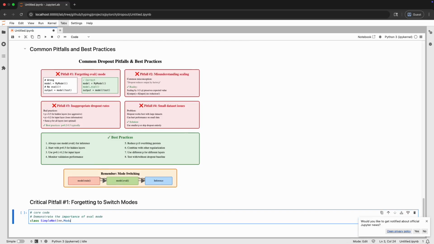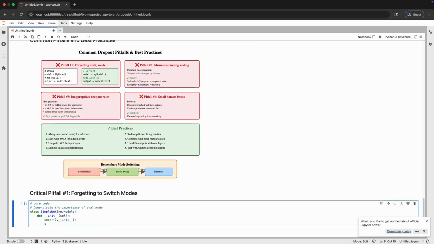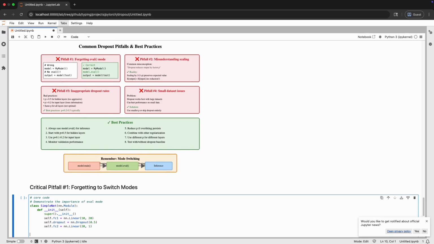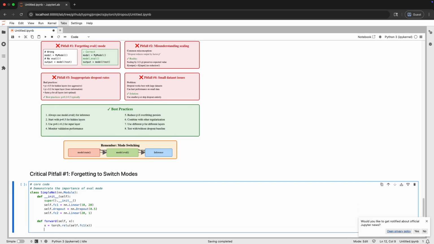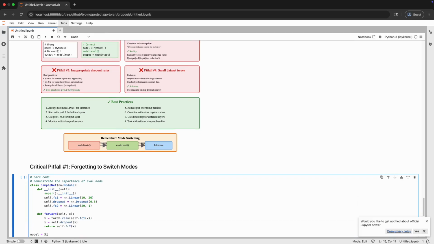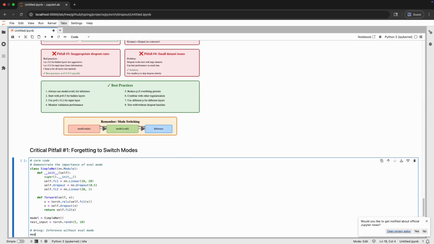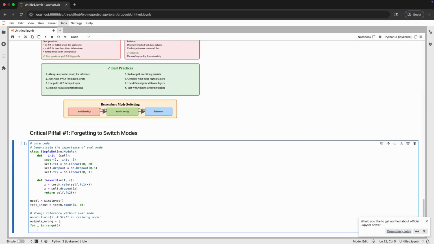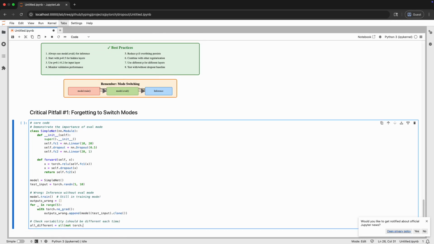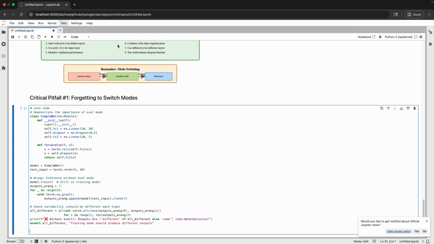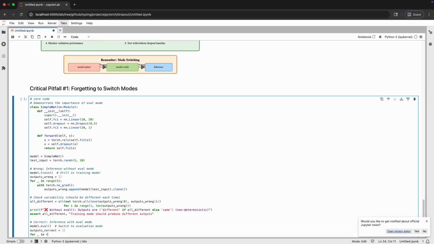This example demonstrates why switching between training and evaluation modes is absolutely critical. I've created a simple neural network with dropout. When we run inference while still in training mode, even with torch.no_grad, we get different outputs every time because dropout is still randomly dropping neurons. This would be catastrophic in production. However, when we correctly switch to eval mode, we get identical, deterministic outputs every time.